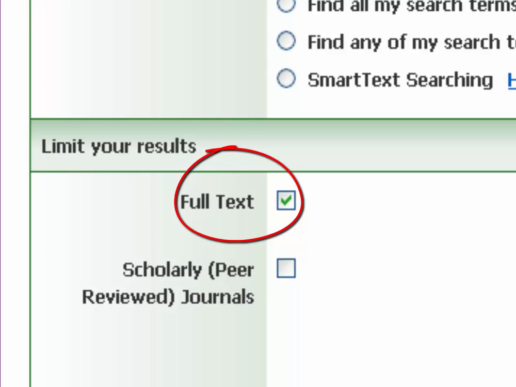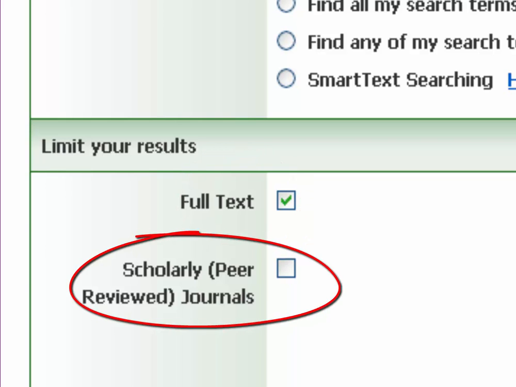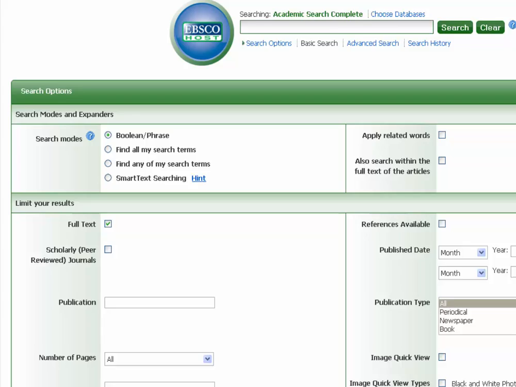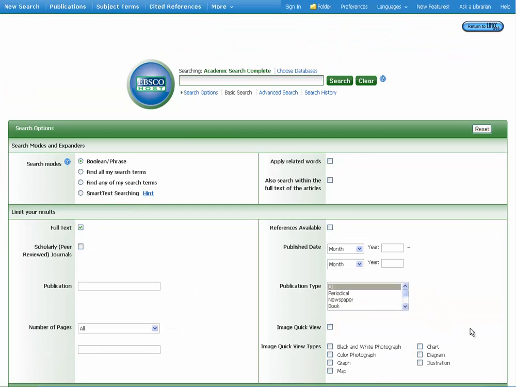Full text is critical. Checking that box tells any database that you want only articles you can access at home from your computer, and it'll throw out all the citations that don't have an actual article attached. Right below it, you're going to see the scholarly or peer-reviewed journals indicator. Checking that box throws out all the popular materials like People Magazine or Rolling Stone and leaves behind just the scholarly publications you can use to write your paper. Almost every database is going to have those two limiters.